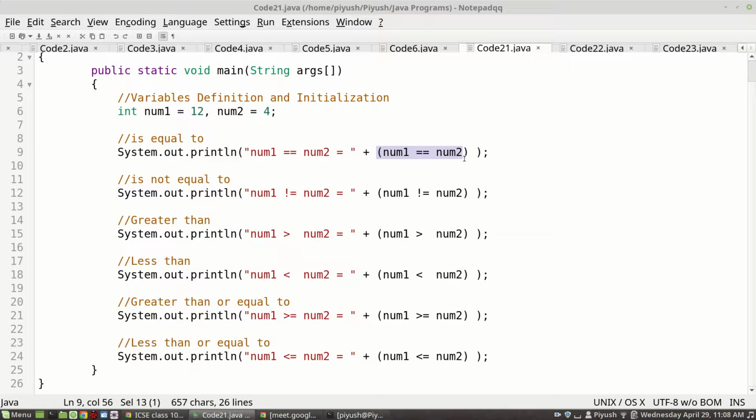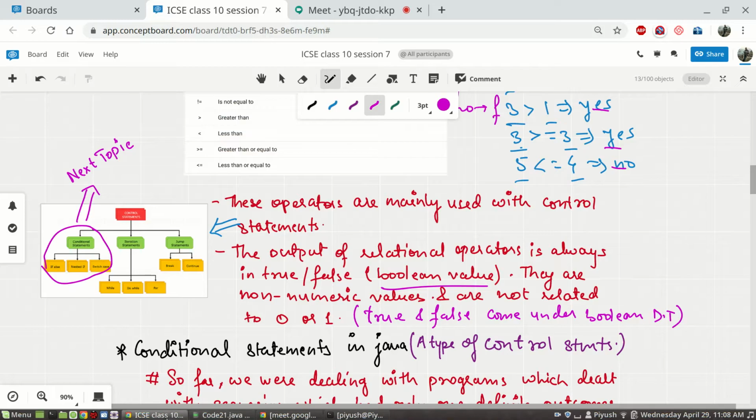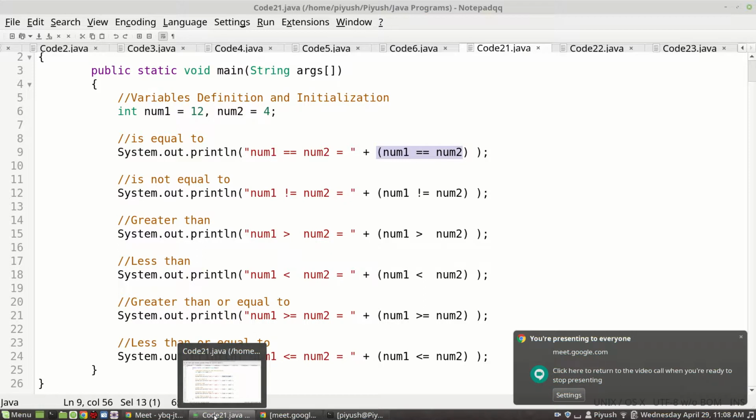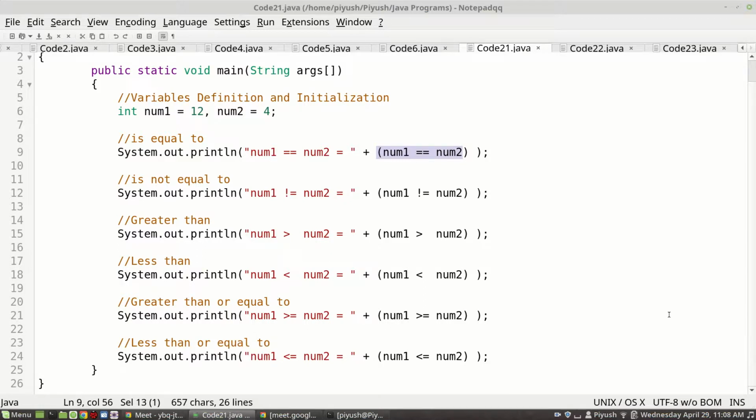Num1 double equal to num2. Yes, anyone? I have said the answer will be either yes or no, which in computer terms will be reflected by true or false. So is num1 in this question equal to num2 in terms of value?